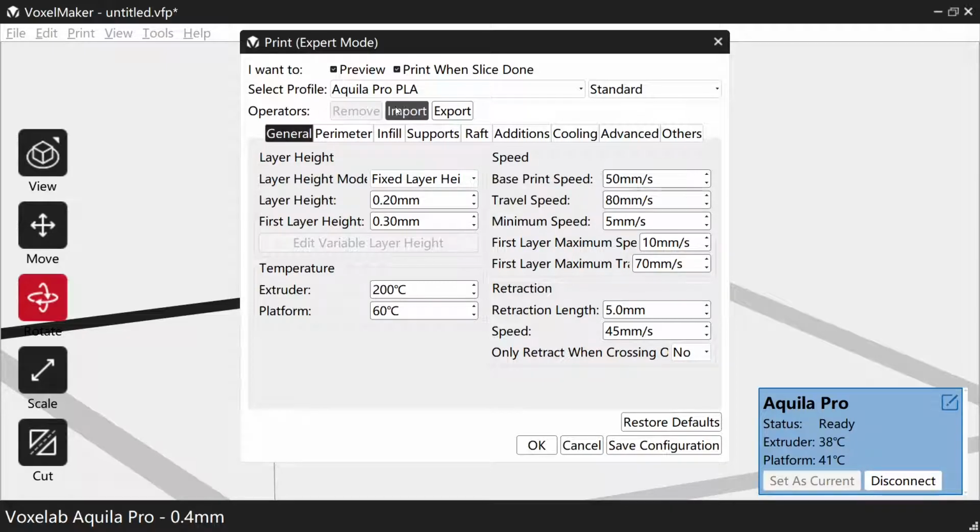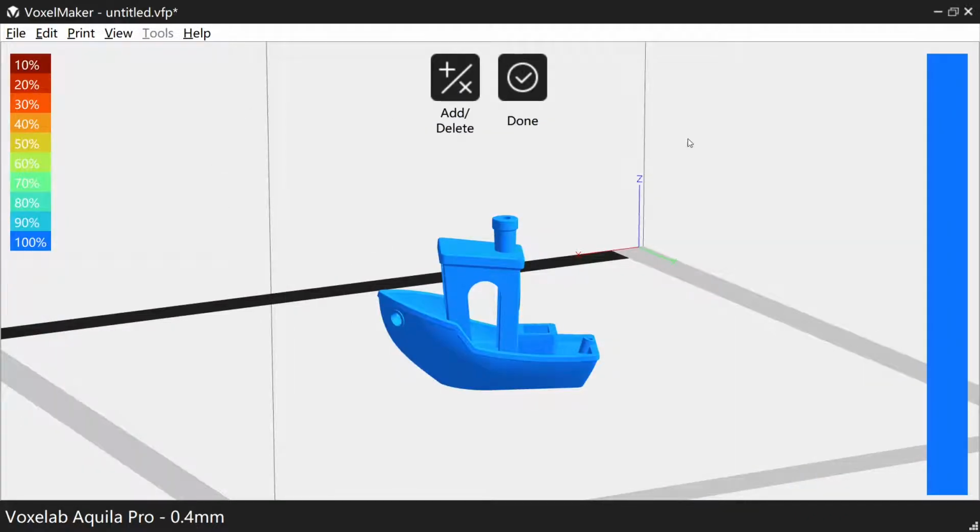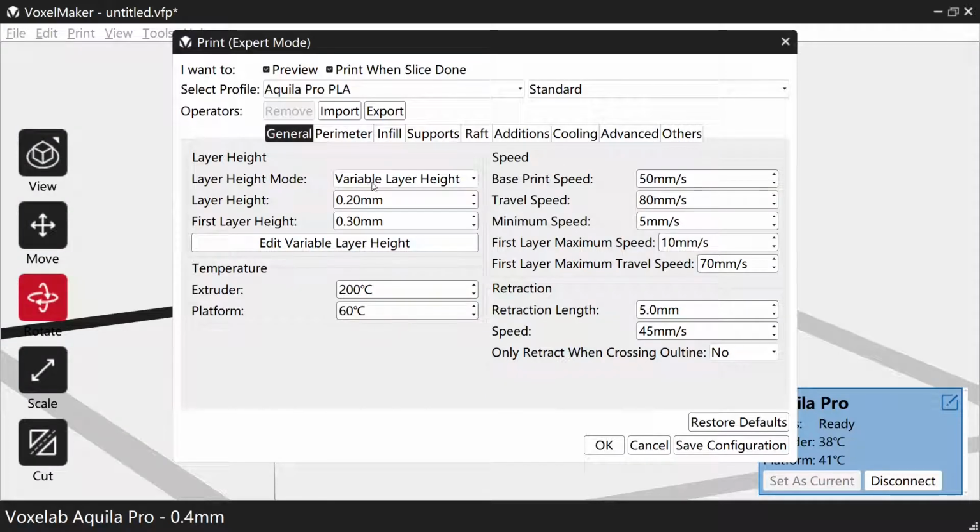We have the general, perimeter, infill, supports, raft, additions, cooling, advanced, and others. On the general tab, you've got your layer height, your temperature, your print speed, and your retraction. Nothing big here. You can change your layer height mode to variable layer height, and then edit this and choose what you want to change and where. Maybe we'll do a different video on that sometime, but not right now. Keep in mind, here's the tab where your base print speed is. This is important.